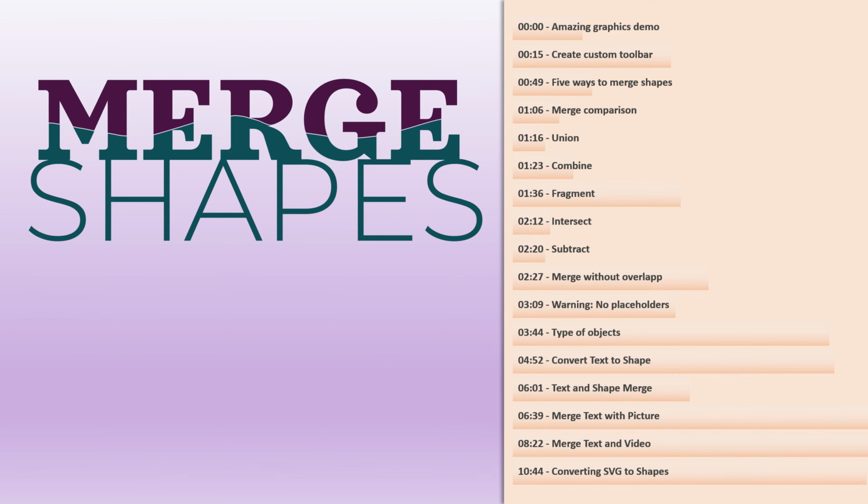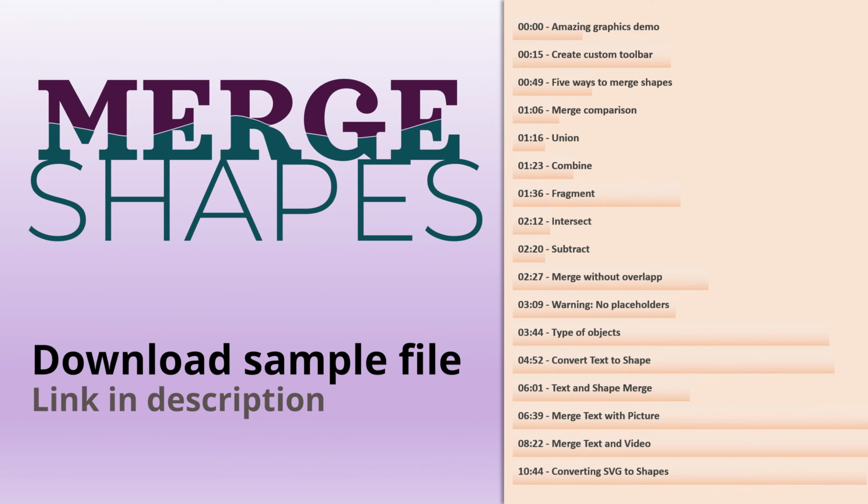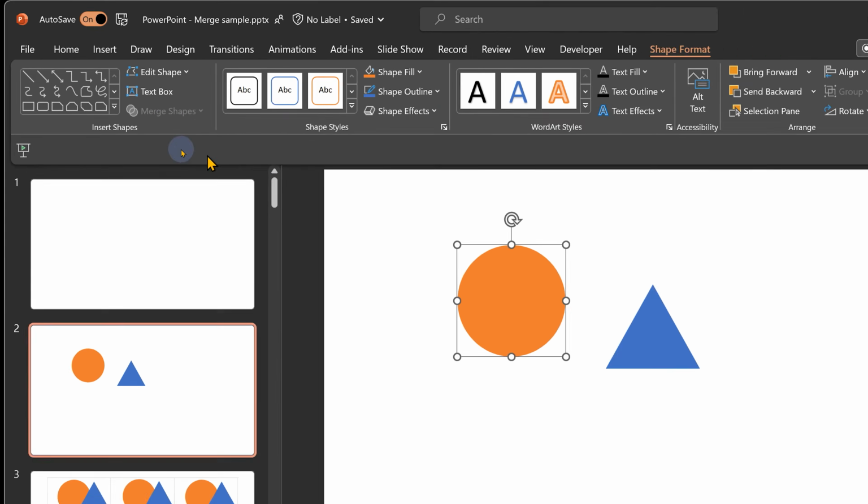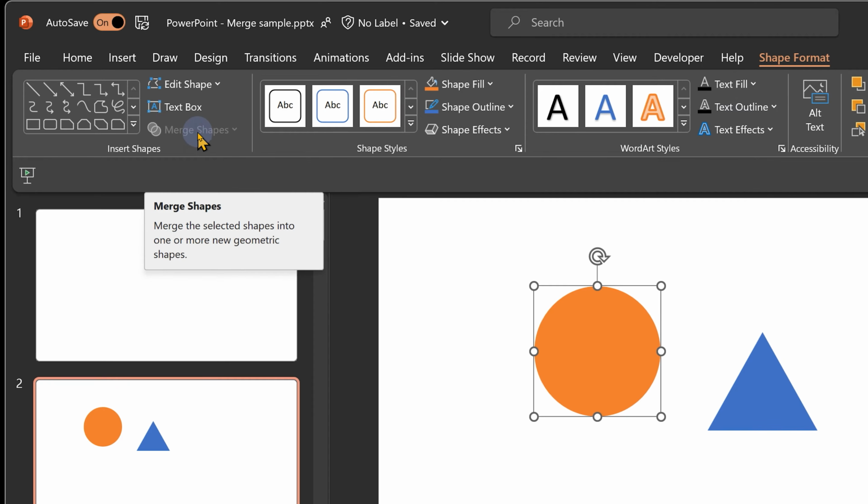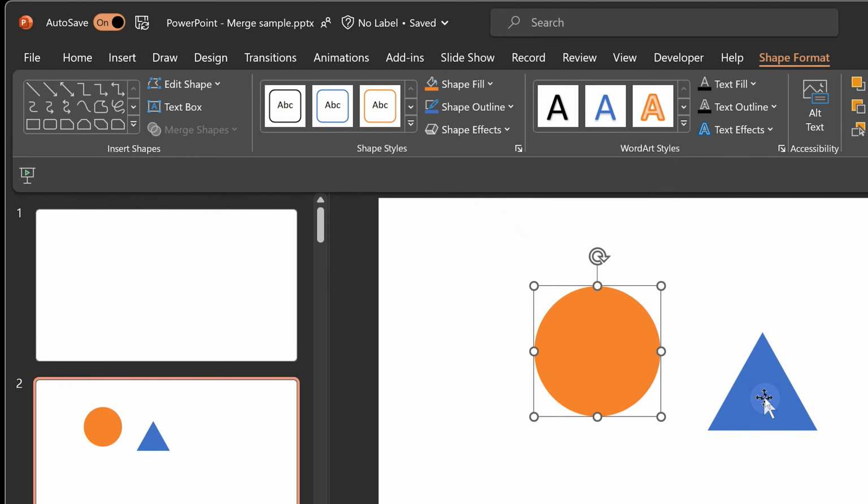It requires shapes. We have to first find where the button is. I've added two shapes. In shape format menu, this is the merge shapes button. Right now it's inactive because only one shape is selected. If you select more than one, then it will get activated. Anyway, let's just add it to the quick access toolbar.